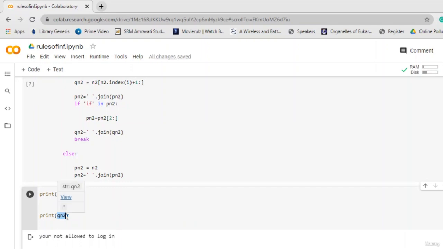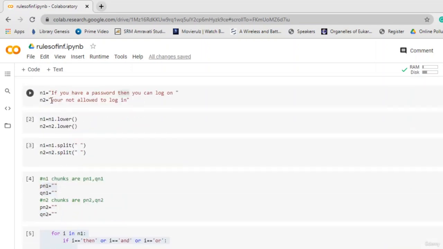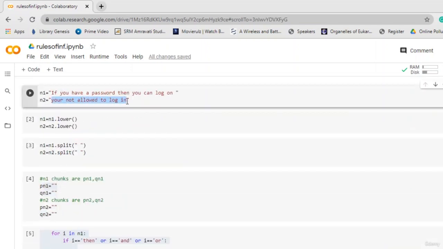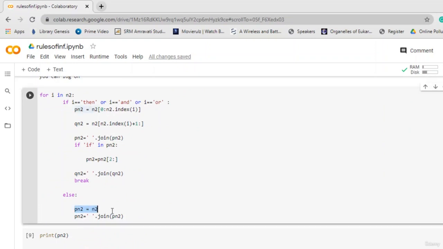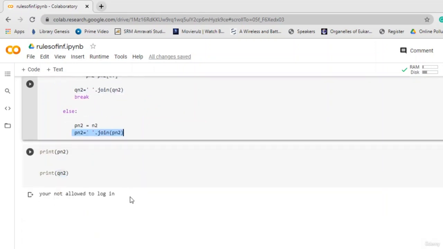Now you can clearly see the sentence has only you are not allowed to log in, right? It doesn't contain and, or, or any other connective, and there is no scope for dividing it into another chunk. So you can see that this part of the statement has been triggered, pn2 will be n2, and pn2 is going to join the same sentence, and this is the same output.